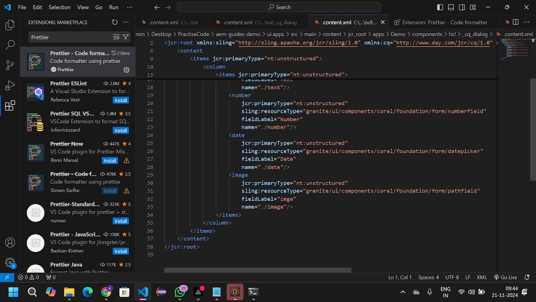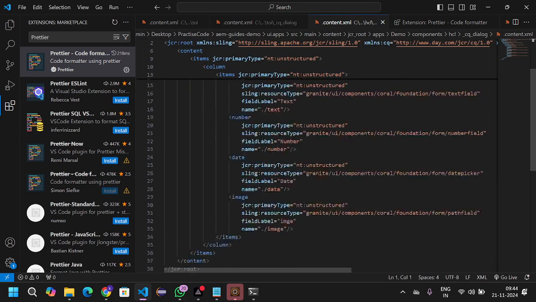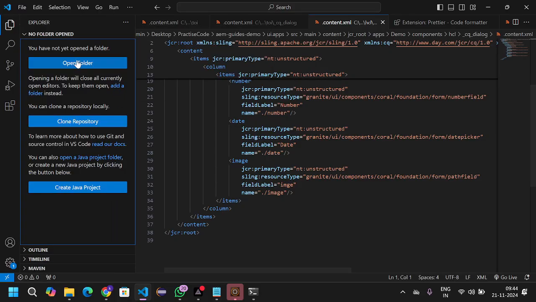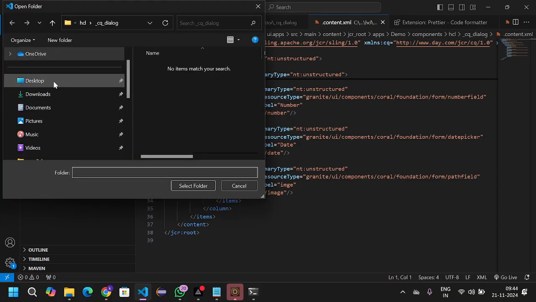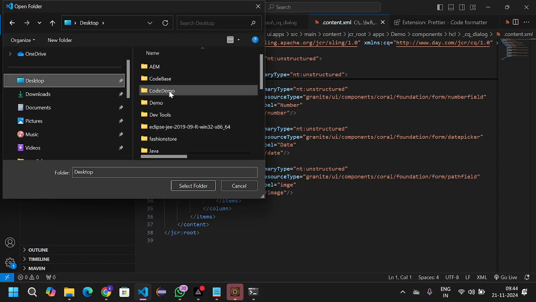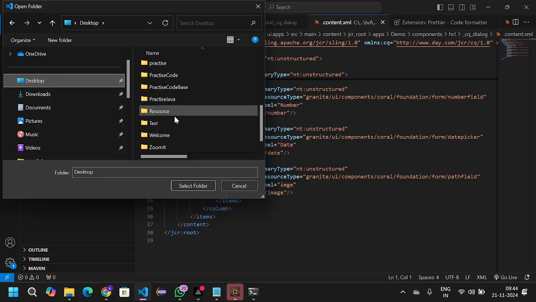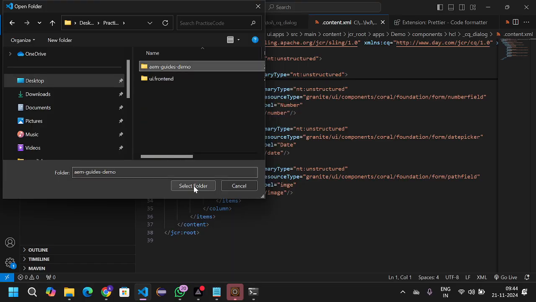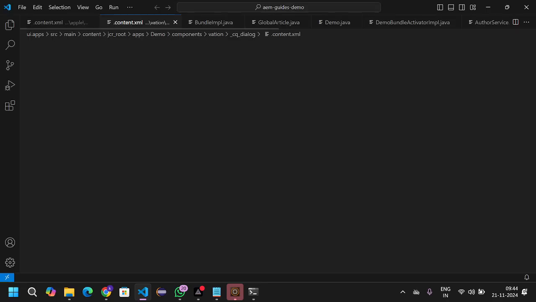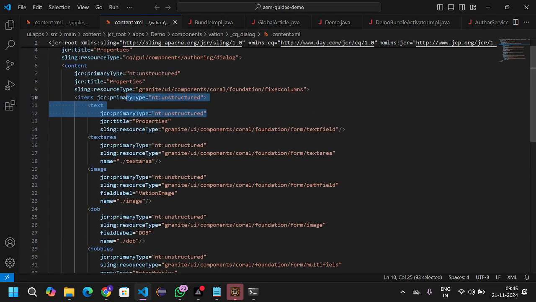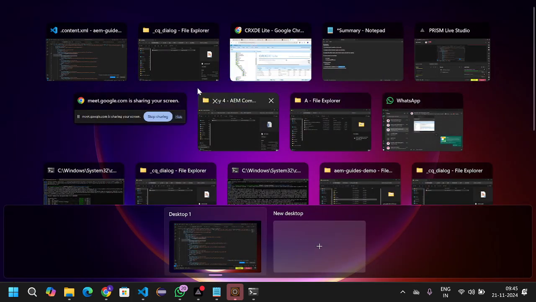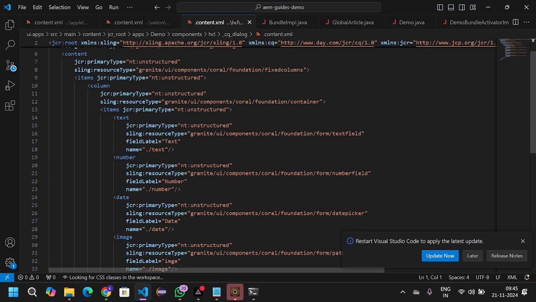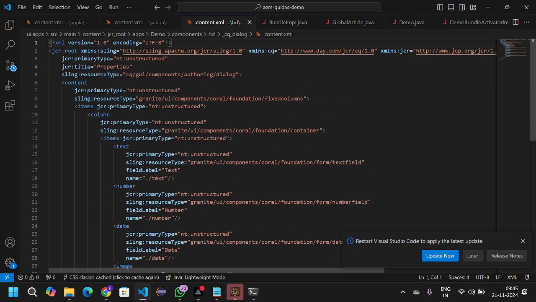Okay, this is the content.xml file. Now, generally, I go to the desktop and select the folder practice, code, and this is our project. Open content.xml. Okay, this is the file.